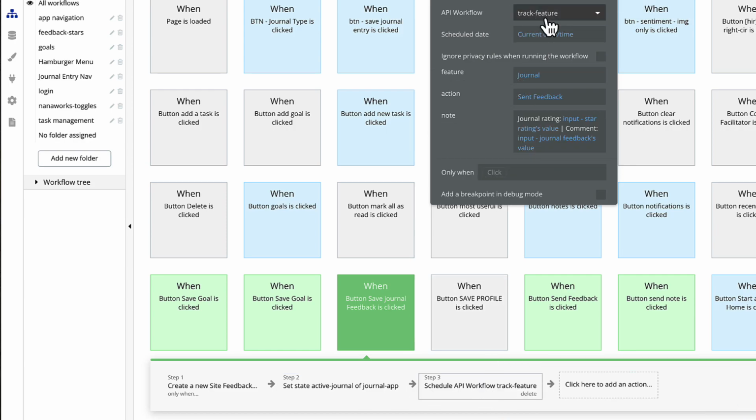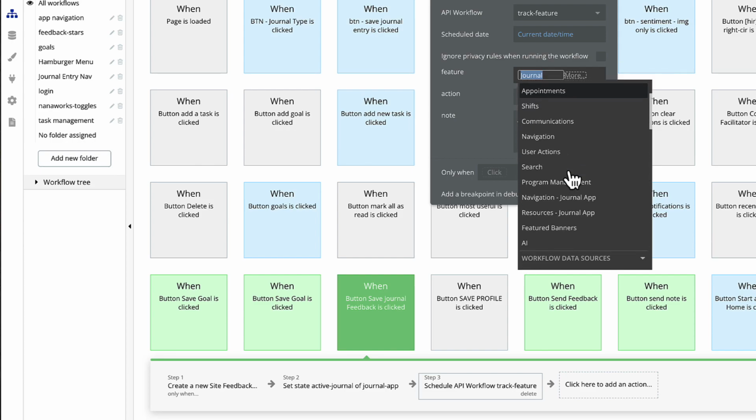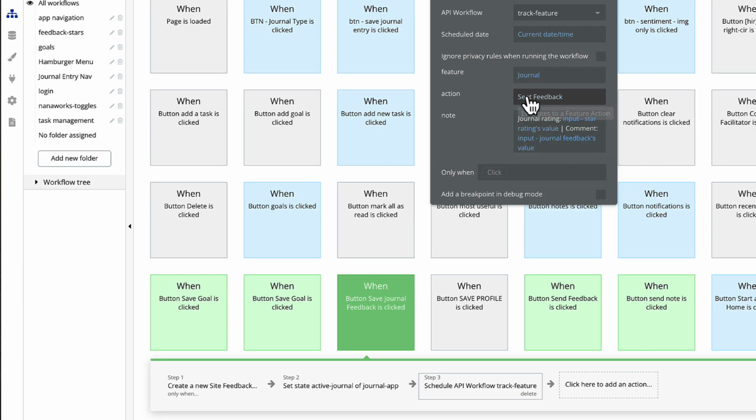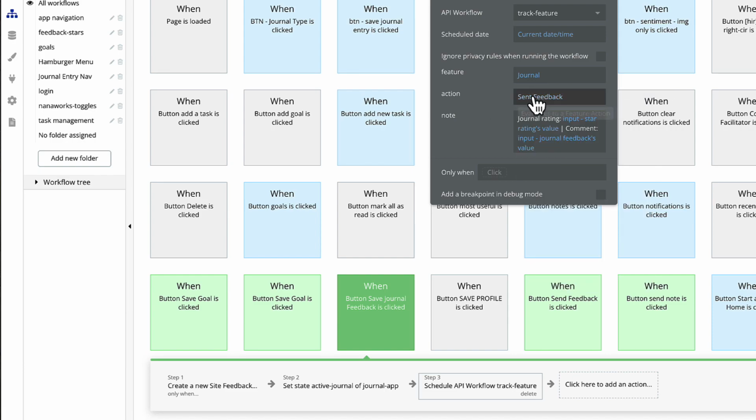So this is the API workflow that I just showed, track feature, do this right now. The feature I want to track is journal. And this is where option sets are useful because I just get to pick from a list here as opposed to having to do a search for. And then the action I want is send feedback. And then the note, I actually want to capture that. I want to capture their rating and I want to capture the comment that they put.